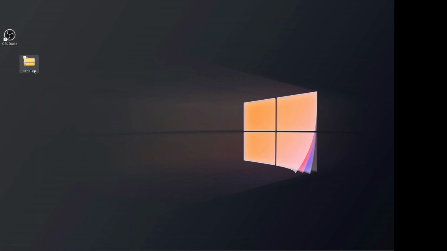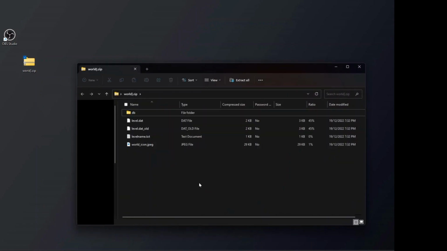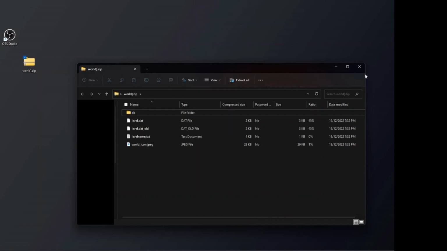Okay. So if you open it, it should have everything. You need to make sure you can see that .zip at the end. If you can't see it, go to View, then go to Show, and then go to File name extensions and make sure it is checked. Then you should see the zip.